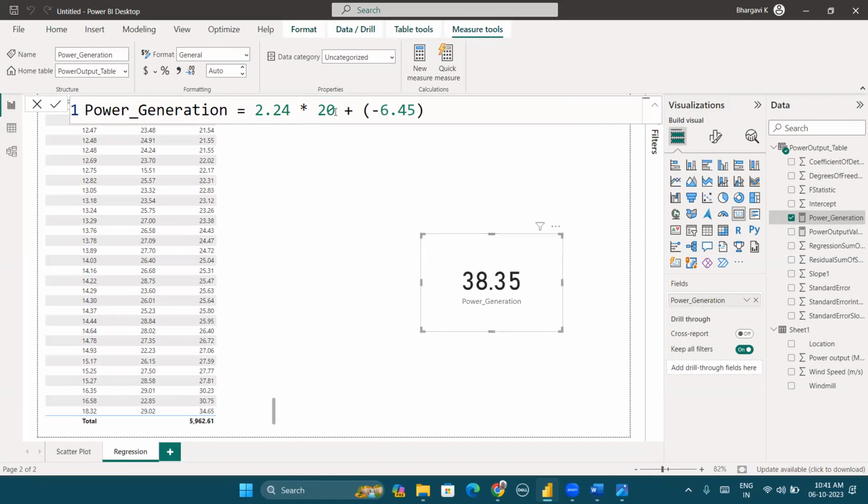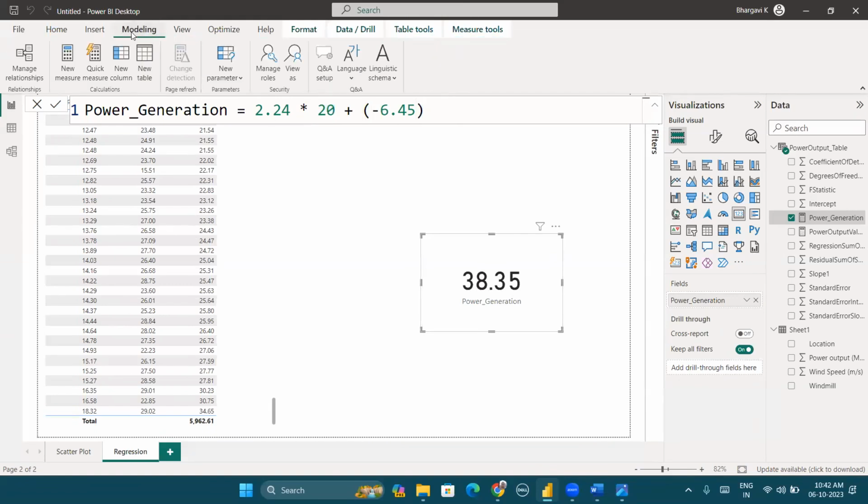Correct? So instead, how do we make this more dynamic? The X value, how can we take it in a more dynamic manner? So I'm going to create a what if parameter for this. So we'll go to modeling. We'll go to new parameter. We'll create a numeric range.